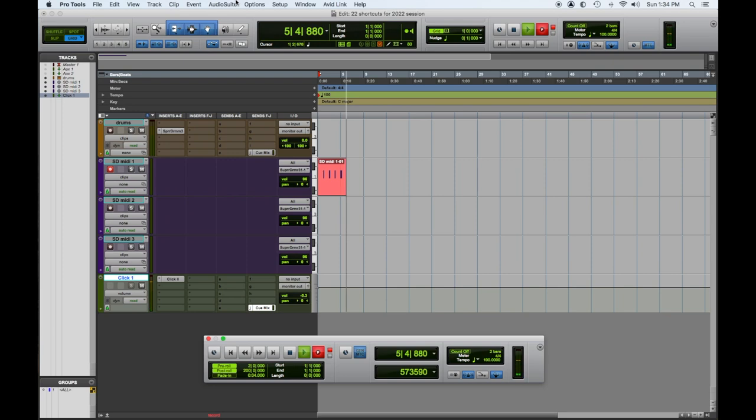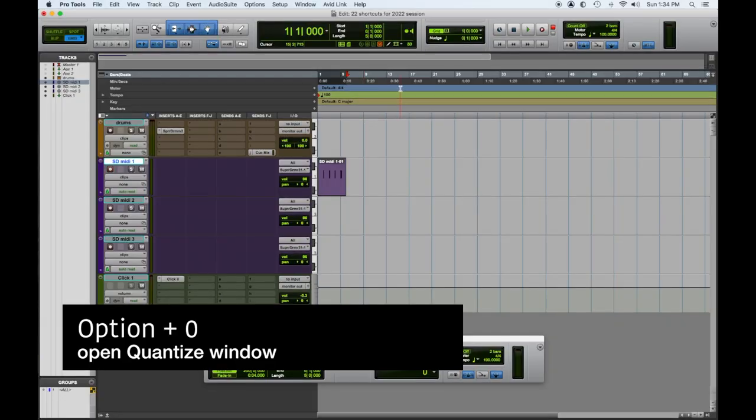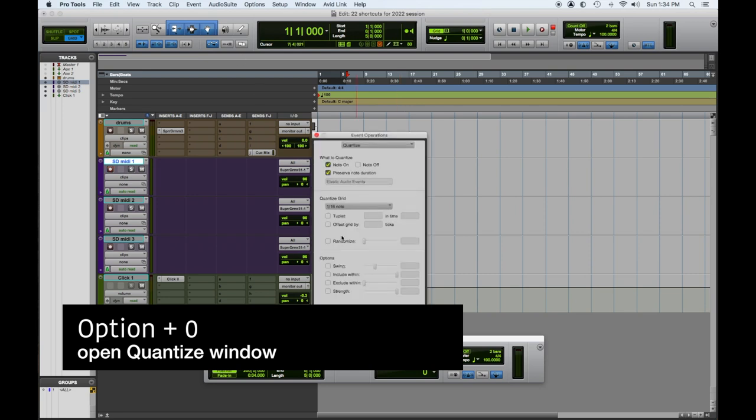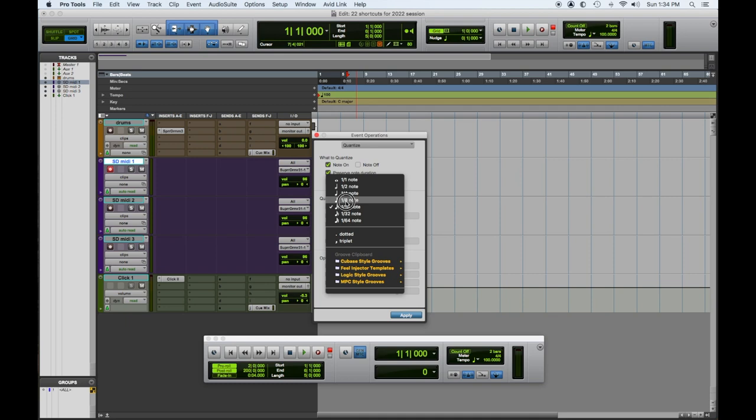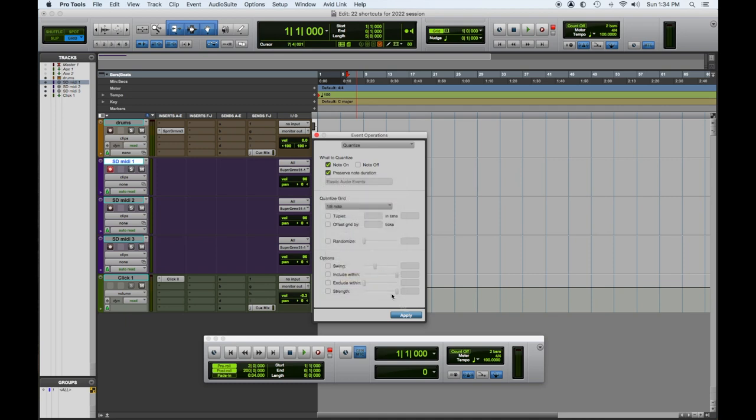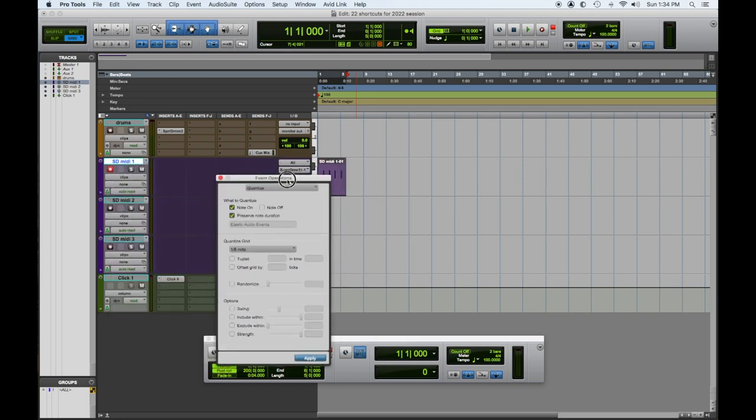Okay, so there is some MIDI right there. So let's take that kick drum MIDI we recorded and let's go Option 0. And we can select whatever we like, how we like to quantize it. And let's take a listen. Let's see if it's on beat.